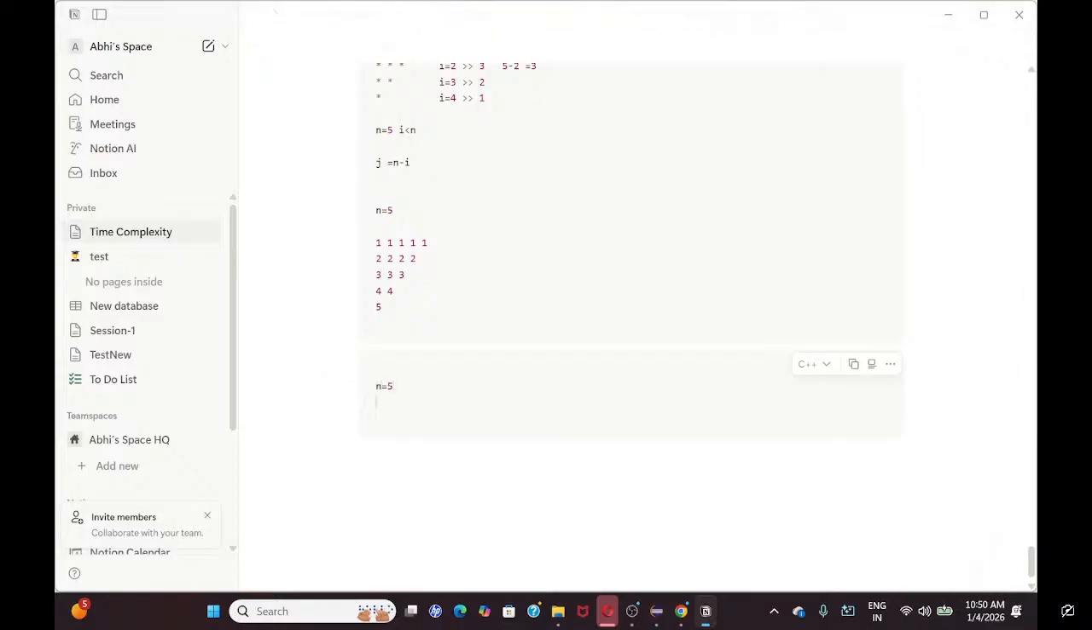Now, a very important question, which you will see here. Let me make it star, star, star, star, star. Okay. So how many rows do I have? N is 5, right? So 0, 1, 2, 3, and one more should come.